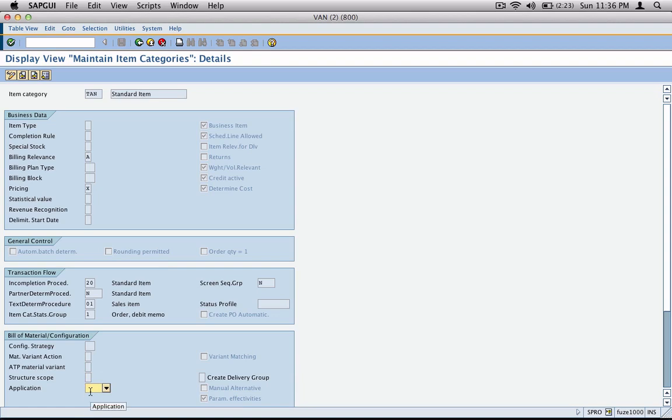Now I'm going to talk to you about a couple of item categories, especially TAP and TAQ, which have the structural scope and application set to A or B, and I'll tell you how it's going to make your items come alive with its components. But before we go there, I need to tell you something about item category group. What is an item category group?